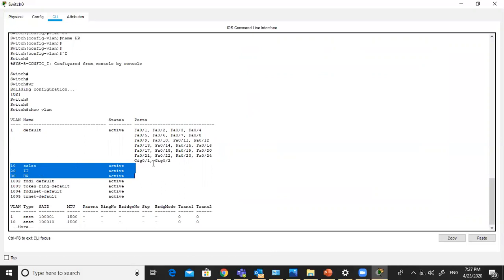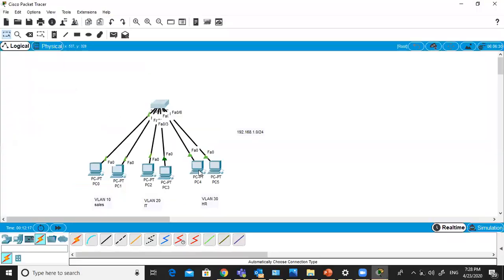But still the PCs are all able to communicate with each other. Why? Because the ports are still in VLAN 1. They are in the same VLAN. We want to move ports 1, 2 in sales, 3, 4 in IT, and 5, 6 in HR. So for that, we have to do the next step, that is assigning port numbers to the VLANs.